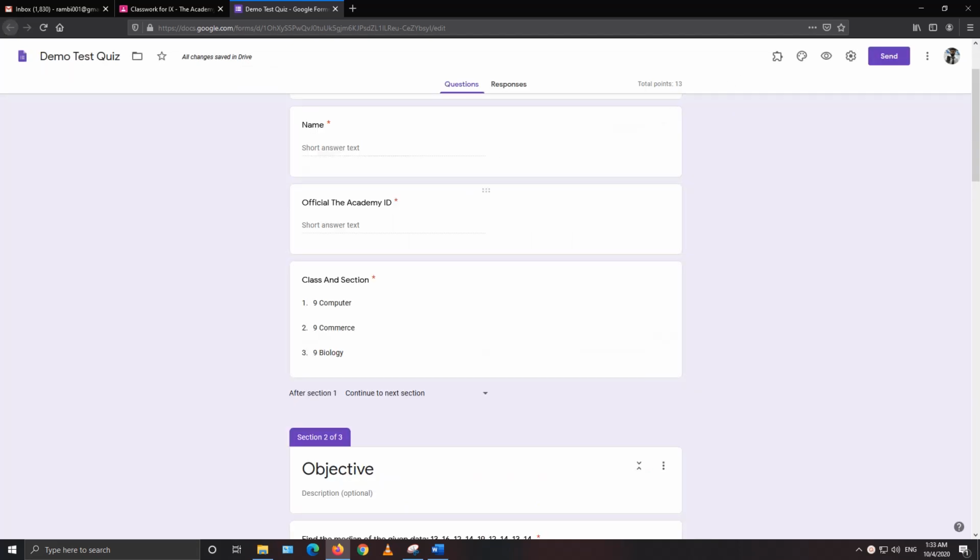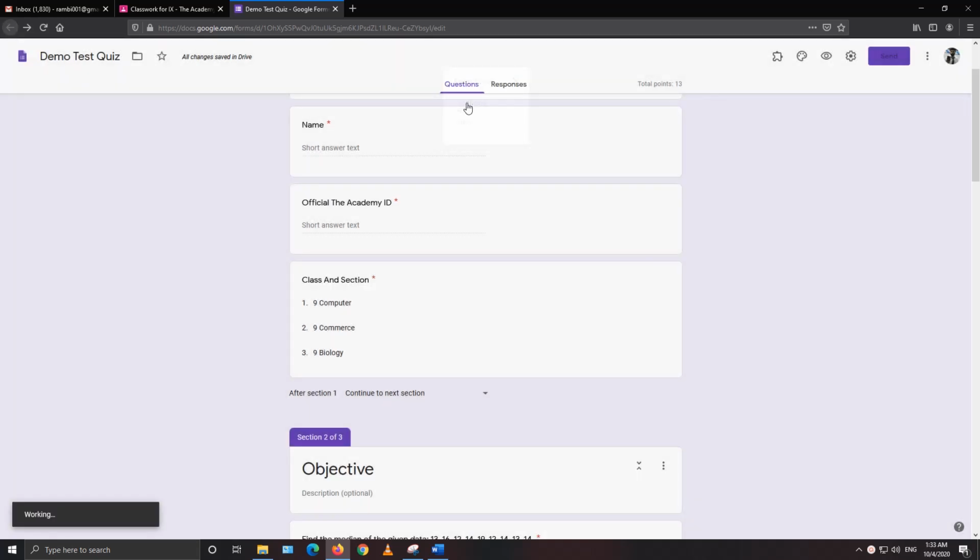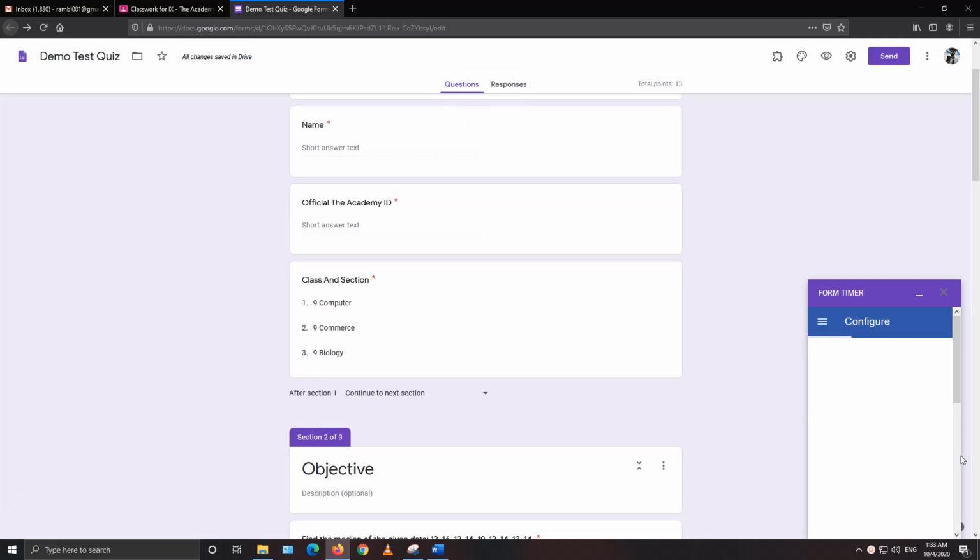Okay, once the add-on has been installed, here you can see an add-on button. I will press this one and then press form timer. It should show me a configure button over here. If it doesn't, and it only shows a help button, you have to refresh your tab and then try it again. So I will now go to the configure button, and here I have to enable it. It will show me enable. Since it has already been enabled by me, I don't have to enable it again, but in case I can also re-enable it, it won't make any difference.